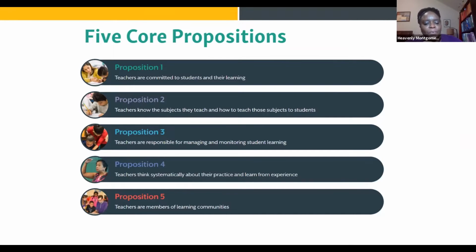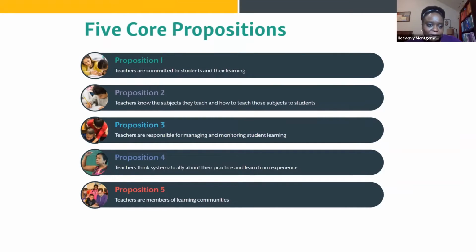And then proposition 4, teachers think systematically about their practice and learn from experience. So, okay, we did not do well with that math task in this PLC. I'm going to pull my PLC together as a teacher leader, and we're going to read some Van de Walle because we all need some support. We don't need to pay anybody because we're awesome. And we're going to get a book and we're going to study and we're going to teach each other.